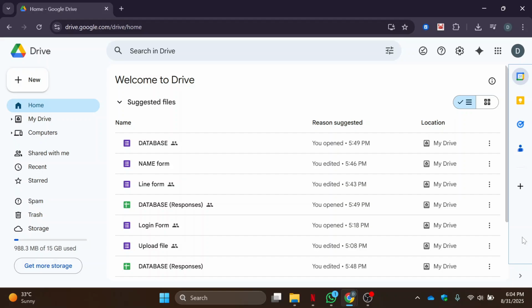Hey there. Today we're going to look at Google Forms, how to use Form Ranger to populate options from a Google Sheet. So let's get started.